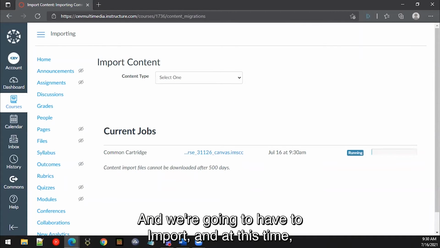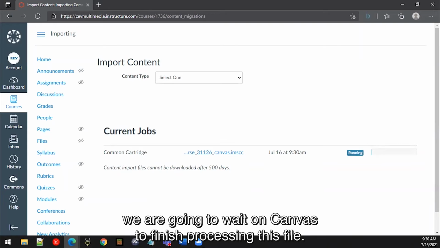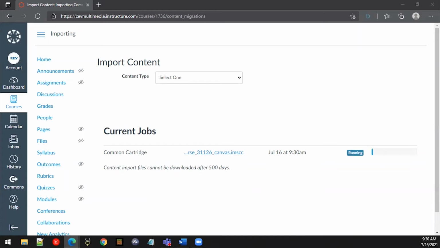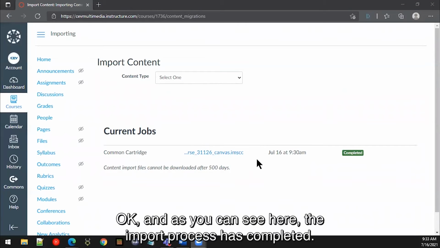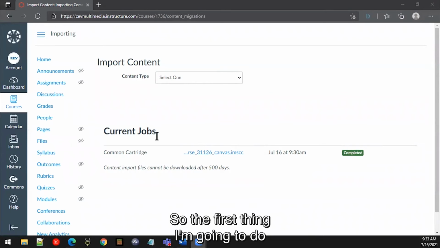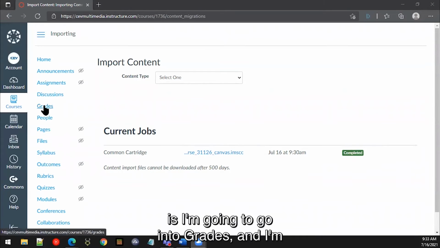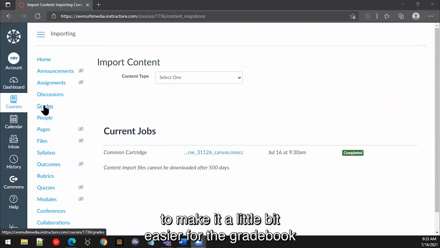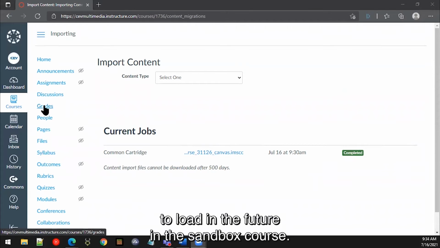At this time, we're going to wait on Canvas to finish processing this file. Okay, as you can see here, the import process has completed. The first thing I'm going to do is go into grades and configure the gradebook, just to make it a little bit easier for the gradebook to load in the future in the sandbox course.